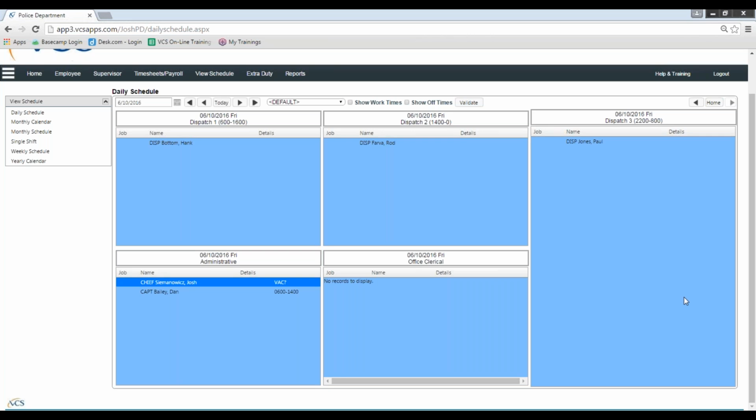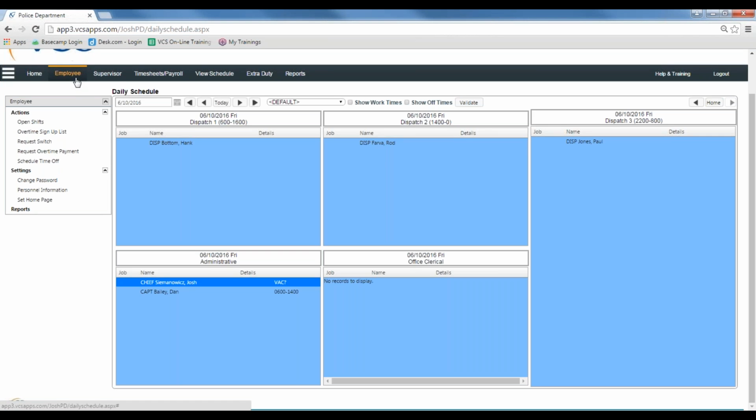All right, so now let's move on to requesting overtime. The nice thing about requesting overtime is it's very, very similar to how we would schedule time off, as far as the fields go and whatnot. So let's go back to the employee menu. Now we're going to select Request Overtime Payment.